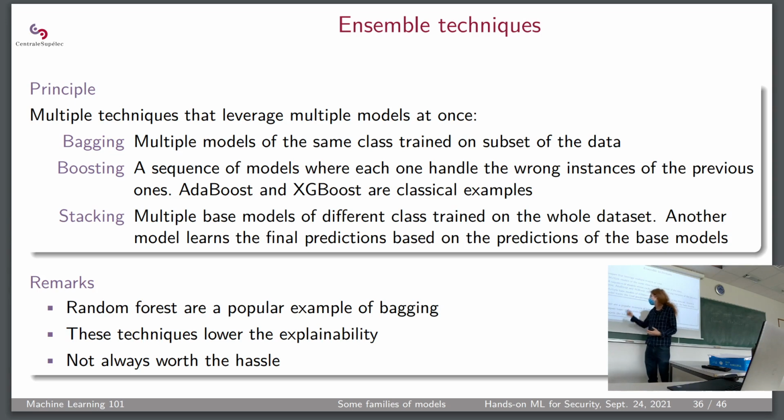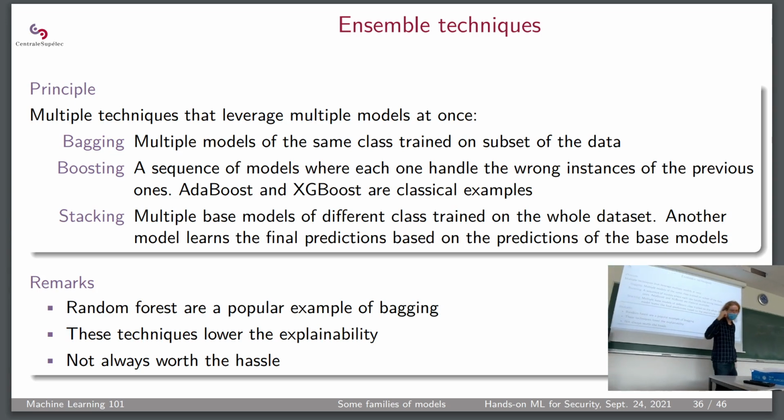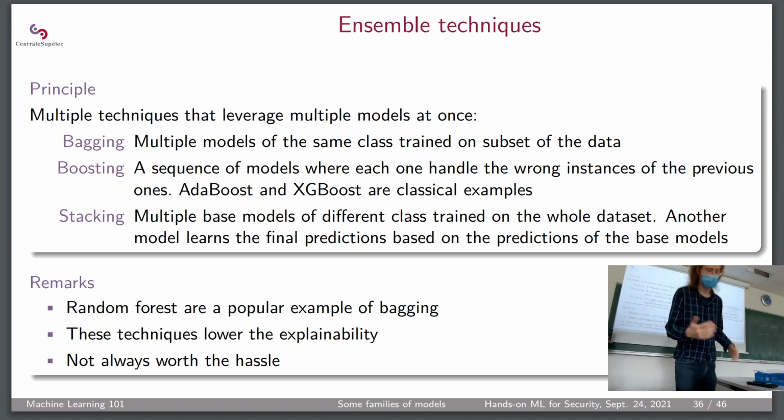So, as I said, random forest, a popular example of bagging. Generally, these techniques lower the explainability because you have a lot of models and it's not as easy to understand why the prediction was made. And they are not always worth the hassle. Sometimes it's better, sometimes it's worse. So it's not easy to use.